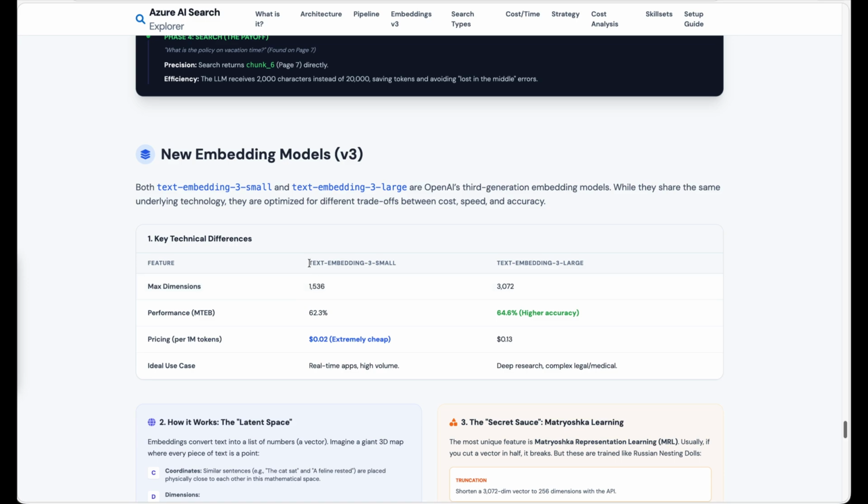So if you see here, there are two different models available for us. There are plenty available, but these two are from GPT: the small model and the large model. The small model will have 1536 dimensions, whereas the large model will have 3072 dimensions. The accuracy will be 62.3%. This accuracy will be 64.6%.